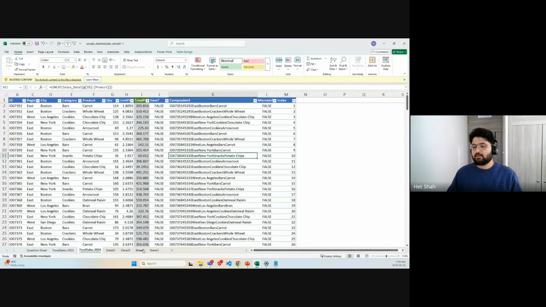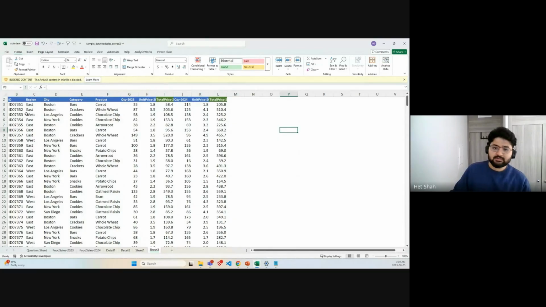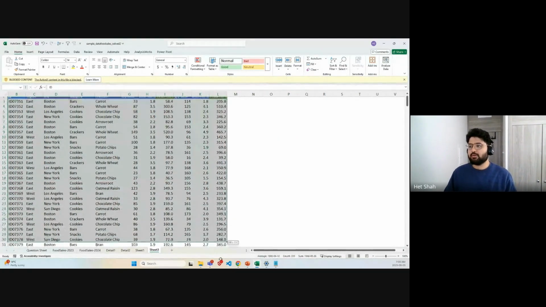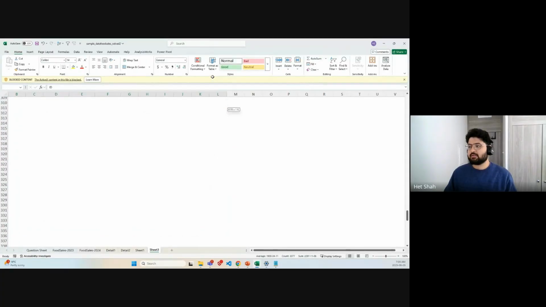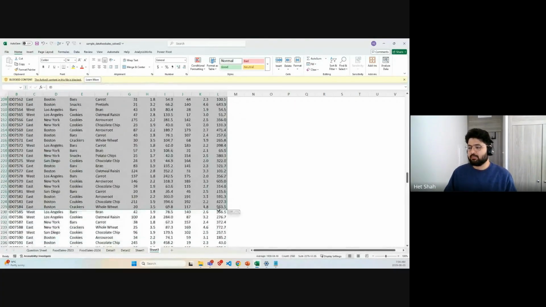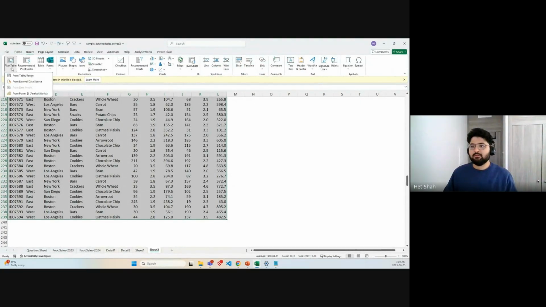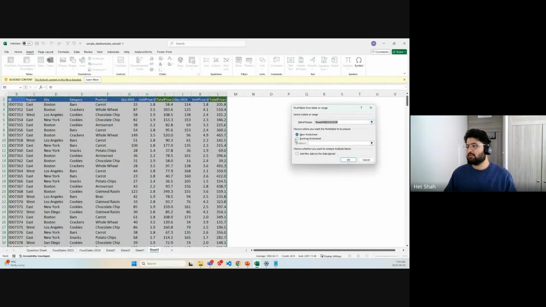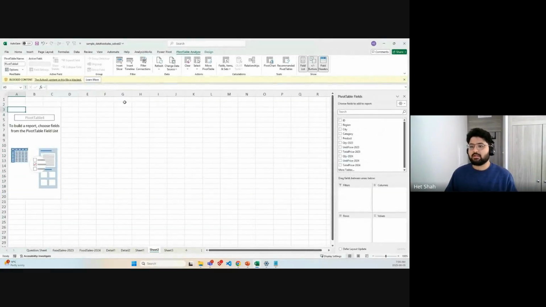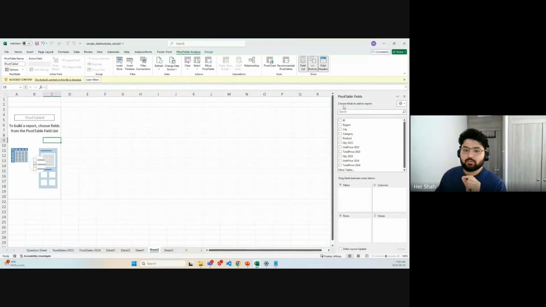Okay, so let's go to our main sheet. This was our main sheet. What you do is you select the whole sheet, including the columns that you want. Then you go to Insert, PivotTable, From Table/Range. I like to create a new worksheet every time, instead of using the same one. So I'm just going to create a new worksheet, and once the worksheet has been created, it depends on what you want to show in your data.